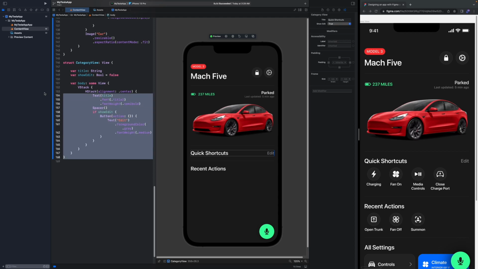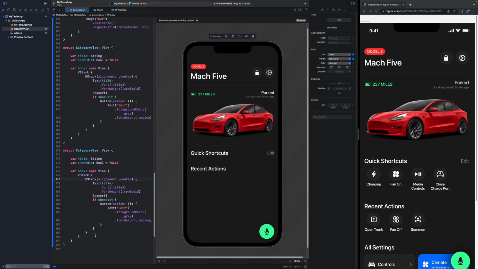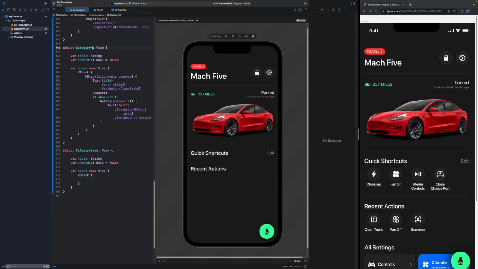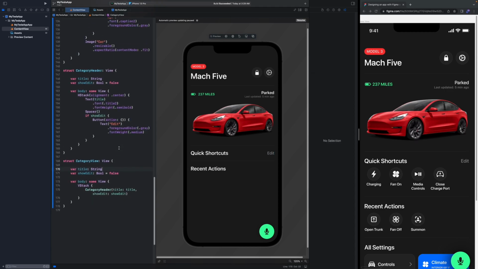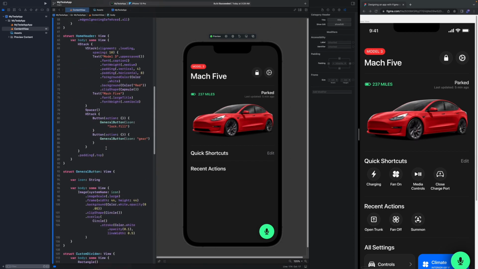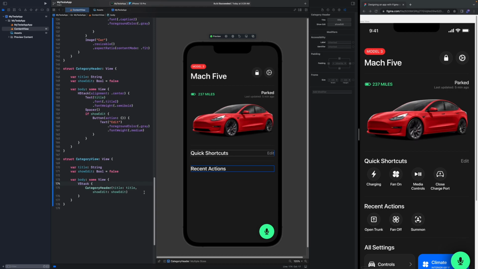What we're also going to do is duplicate this, cut that, and call it category header. Category header, title, show edit, because we also use it down here, so it's imperative that we understand how this works, and we can remove that and that. And so we've broken this up now. This is now its own view. Hit resume. So we still have our category views right here, and we can keep on going.